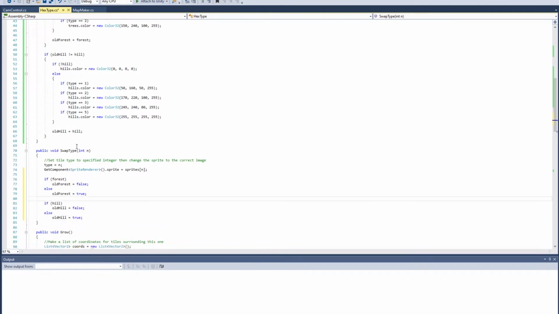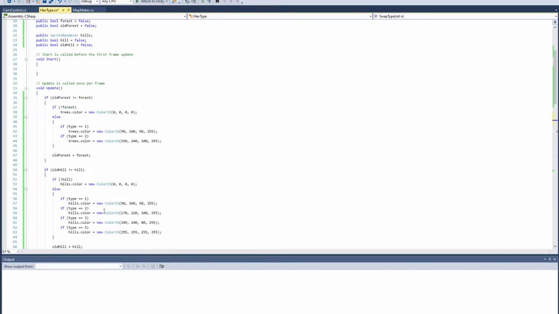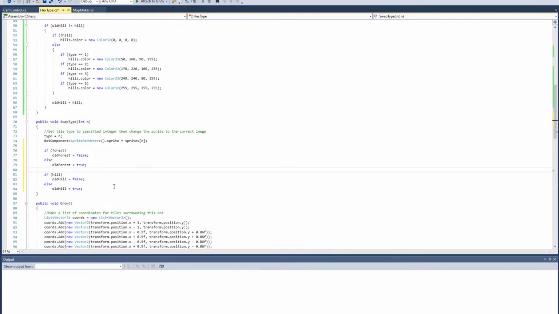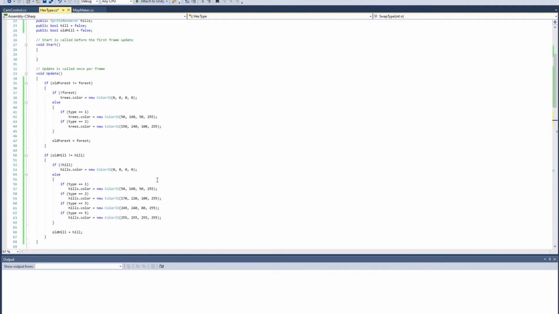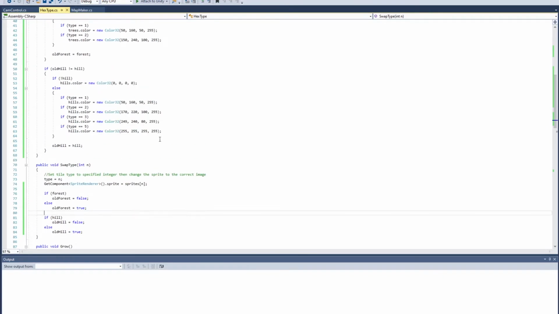So this way, when we actually swap the type of tile, we're automatically going to check if we need to update the forest and the hill function here. And if we do need to, it's going to correct them every time. So it might be just changing the color of the tile or getting rid of it. Okay, so that's everything we need to do for the forest and hills on the hex type up here.